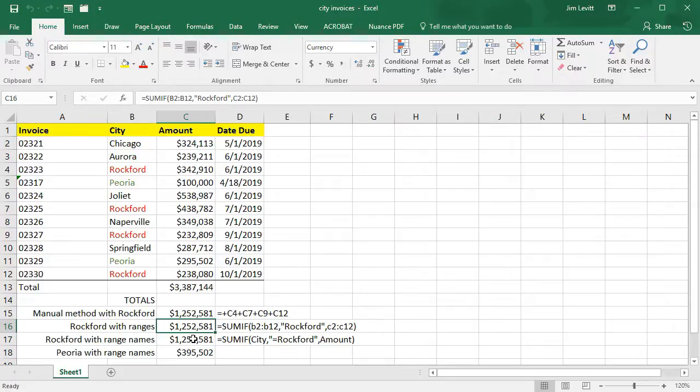I'm illustrating this with the same number below, that I can use the actual coordinates of the ranges, or in cell C17, I'm using the name of the ranges. Because here I named this range from B2 to B12, I called that city, and I called the range over here, C2 to C12, to be amount. So it's the same formula. This one uses the coordinates, and the line below, cell C17, uses the range names instead.